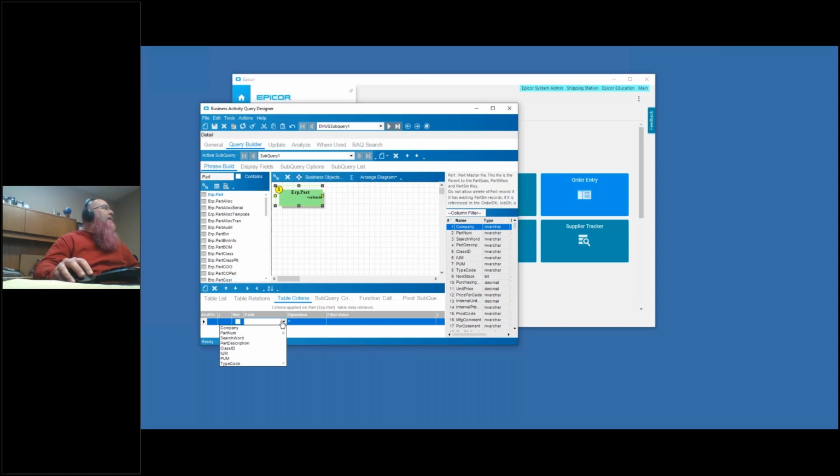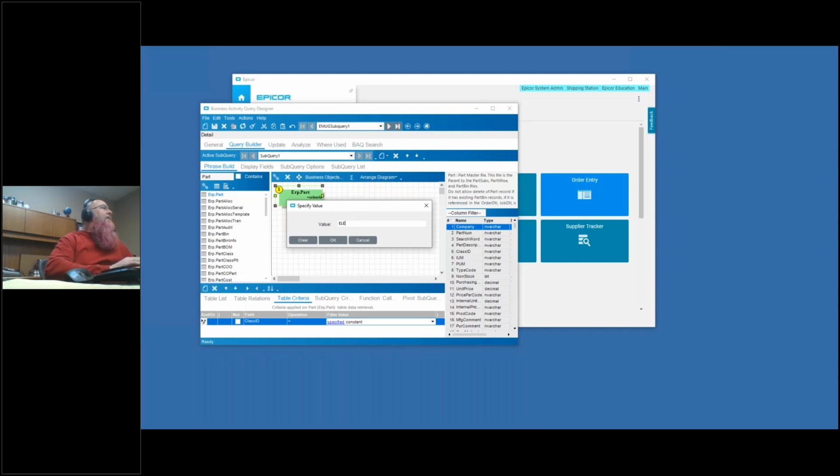My field is going to be part class or class ID, sorry. And I'm going to set that where I want my class to be equal to a constant. And in the training database, there's a part class called elec. So that's what I'm going to use because it's got a few parts and there's a few orders against it. I could also have done a list of items. I could choose multiple classes, things like that.